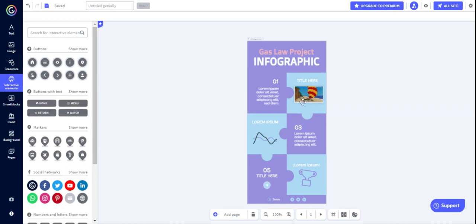Let's say you want to add something that's already there. So let's say I want to add another picture. I can just do a Control C and Control V, copy and paste it. And now I have another picture.